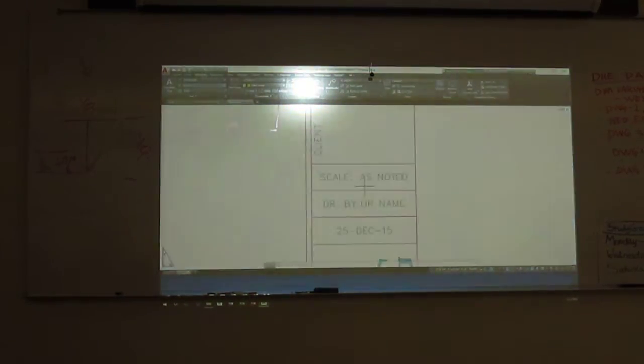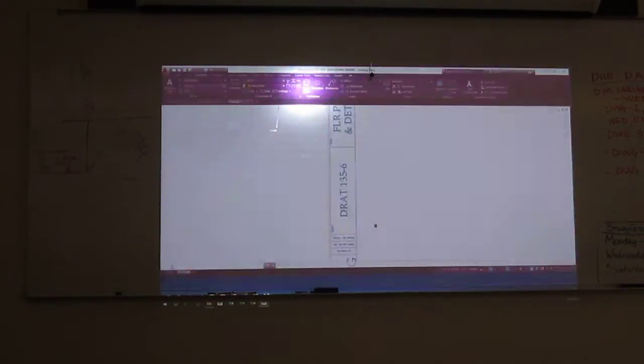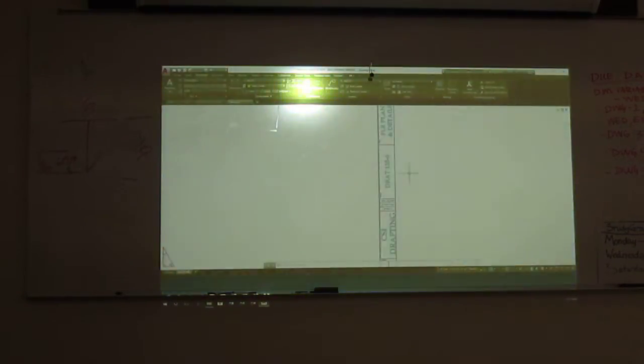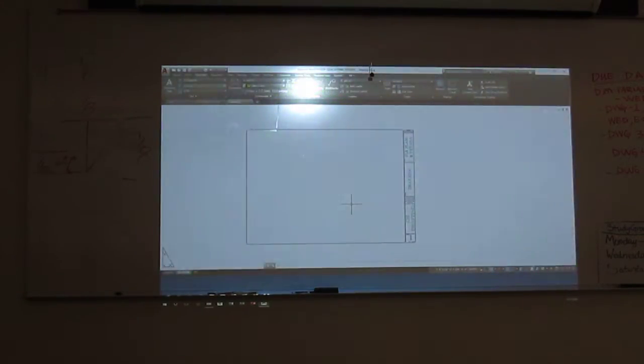Now scale, you're gonna leave scale as noted, folks, because we're gonna have 3 different scales on this. And I think everything else is pretty much the same. This is a real generic type of architectural title block. It's set to a D sheet, so it will print to a 36 by 24. We're going to end up using multiple viewports on here to display our items.